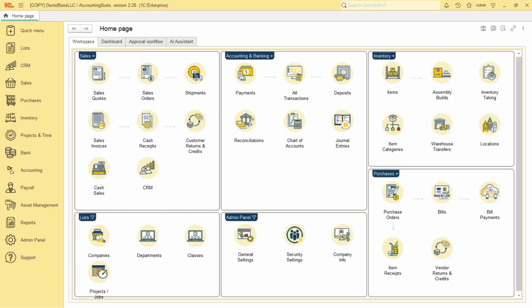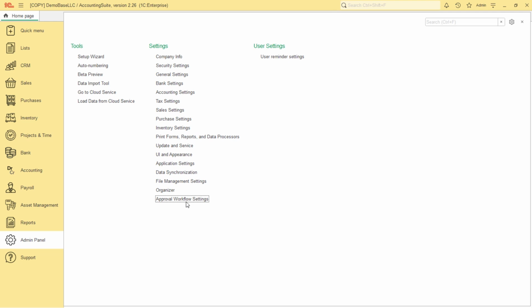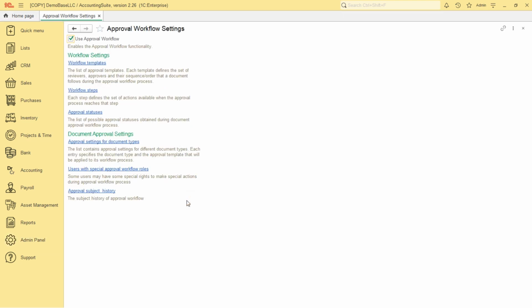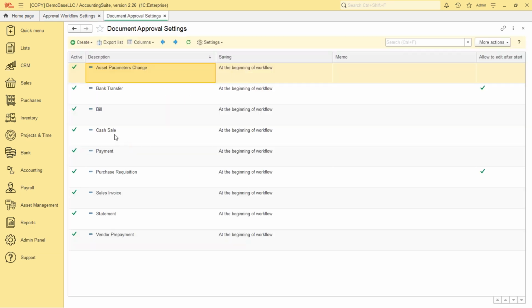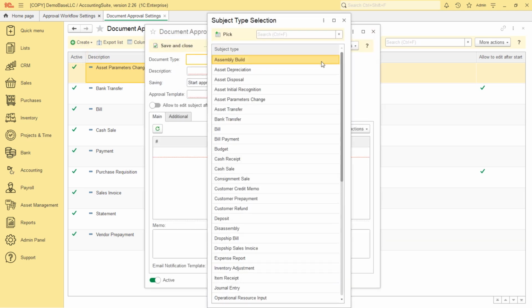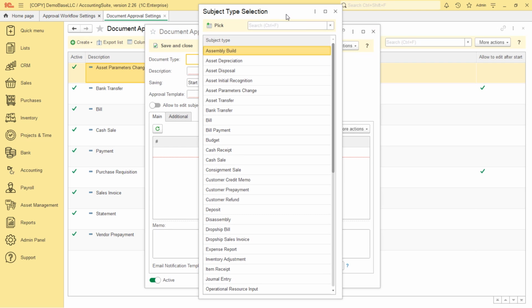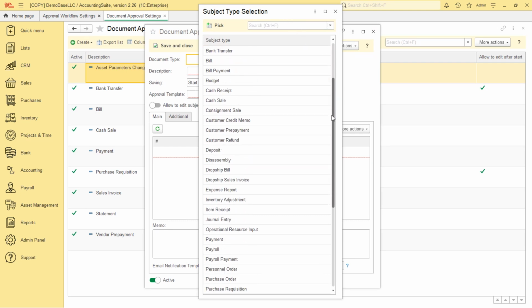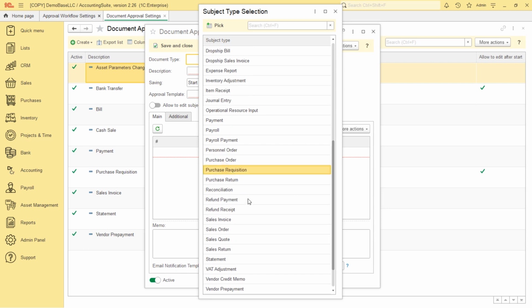Let us have a look at the approval workflow. The approval workflow itself is not new, but there are some new features. First, to meet the user's expectations, we have expanded the list that can be subject to approval workflow. Now, this list includes all of the documents, purchase, sales, financial, and tax accounting documents that are available in the system, including the new purchase requisition document.